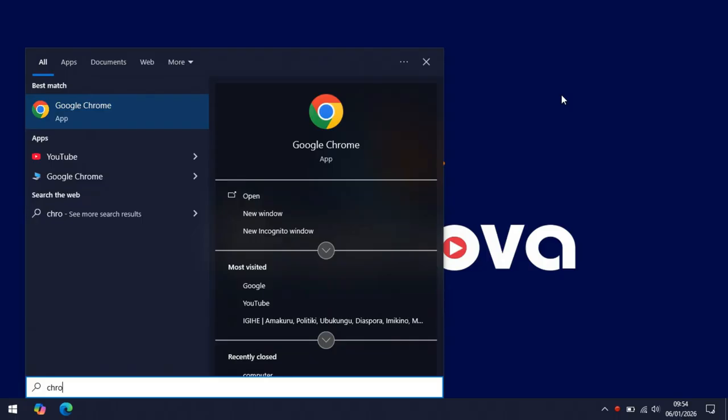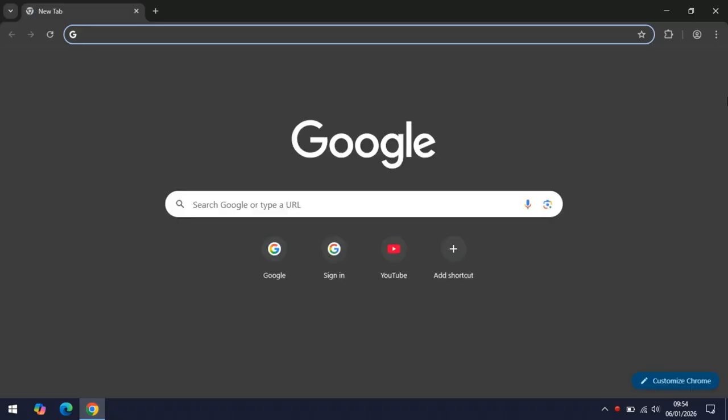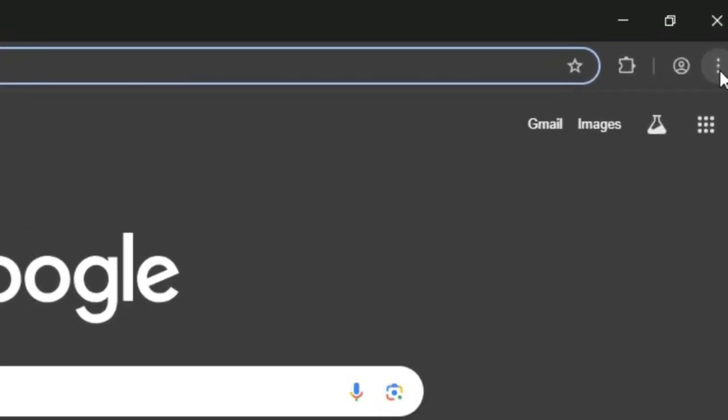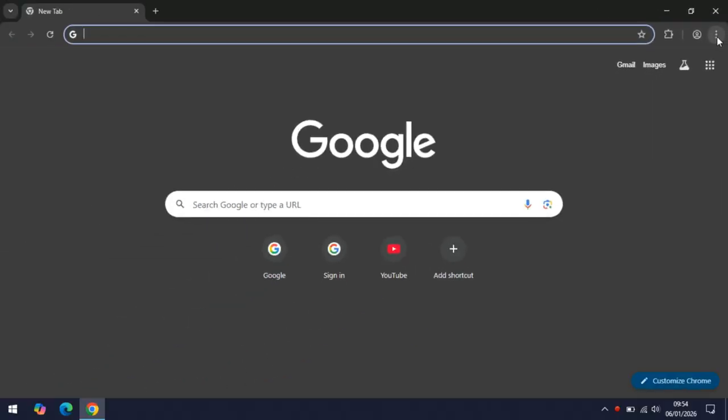First, make sure you have Google Chrome open on your computer. Now, look at the top right corner of your browser window. You'll see 3 vertical dots. This is your menu button. Go ahead and click on it.